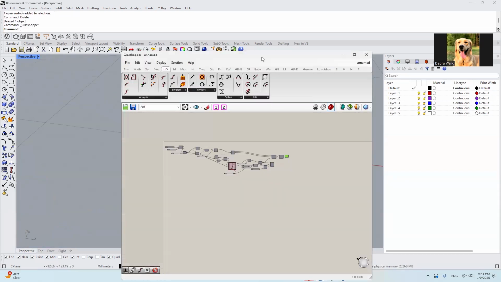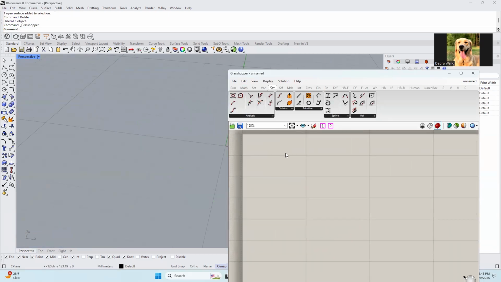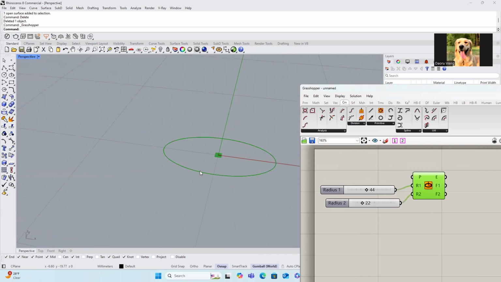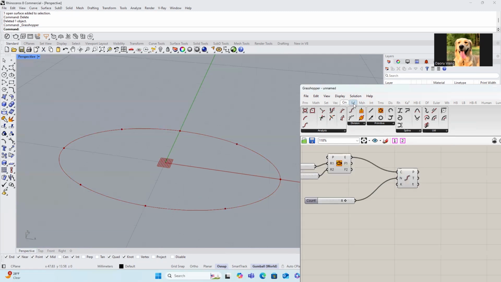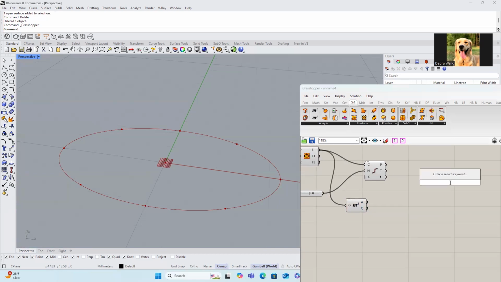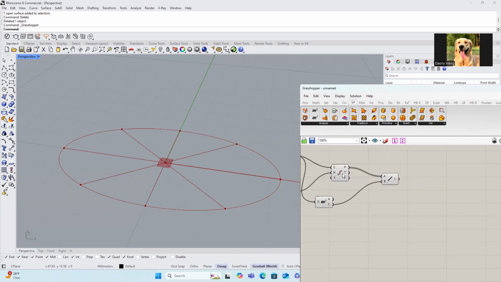First, we're going to turn on Grasshopper, delete everything, and start with an ellipse. I'm going to use 44 and 22 as our inputs. The next thing I will do is divide the curve into 8 different segments. Then I will find the centroids, make connections in between, and then I will divide those curves also.